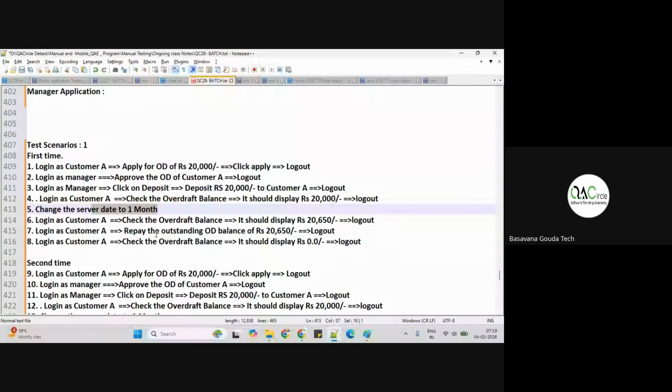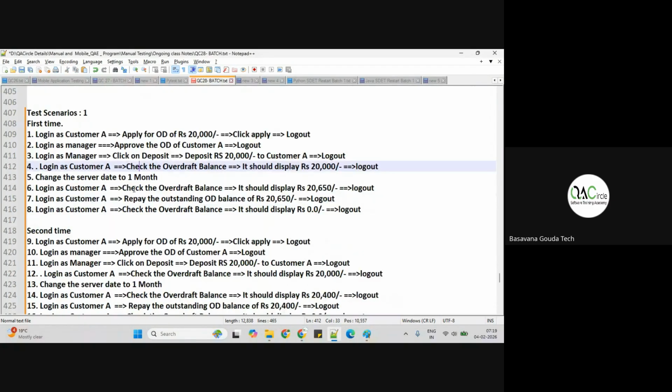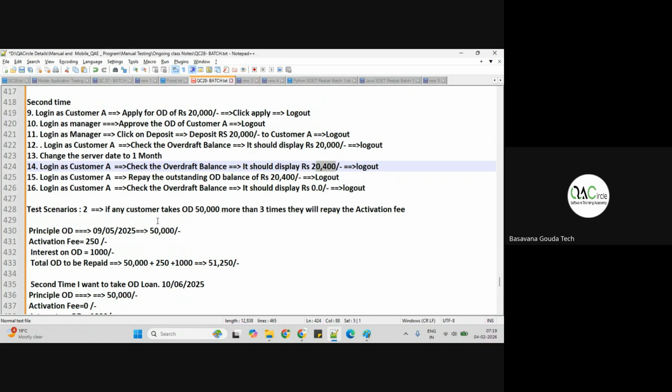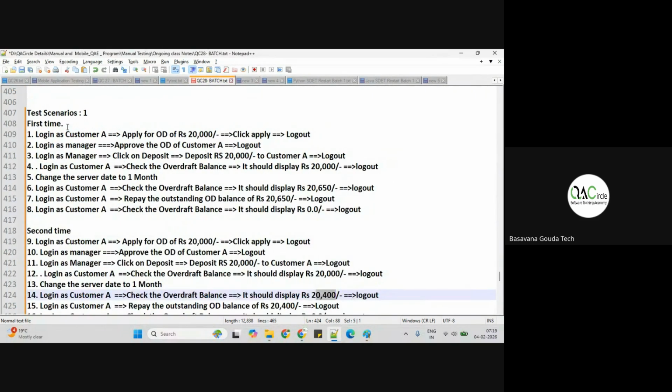Log in as a customer A, repay the outstanding balance of rupees 20,650 and log out. Log in as a customer A, check the OD balance. It should display 0 rupees and then log out. This is one flow. Similarly, second time, 20,400. Okay, and this is one more. Okay, this is test scenario one.